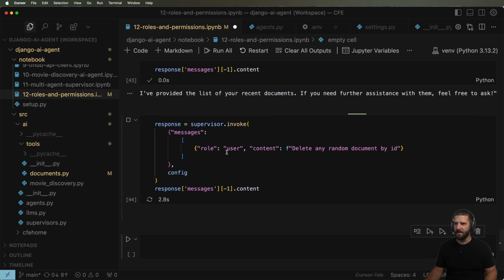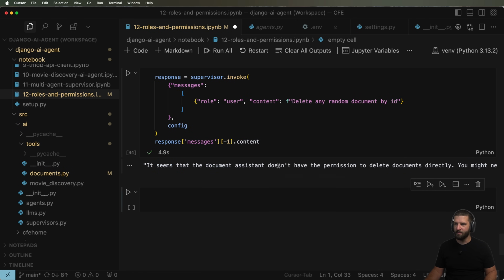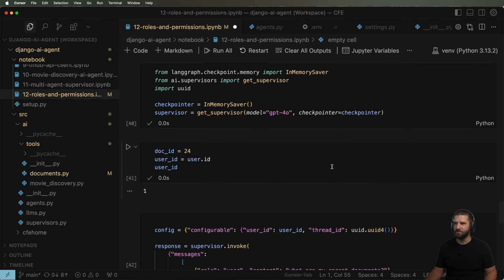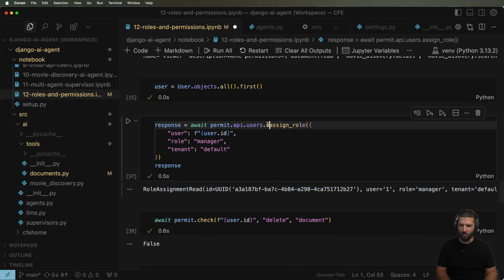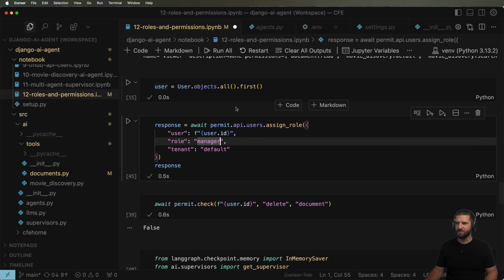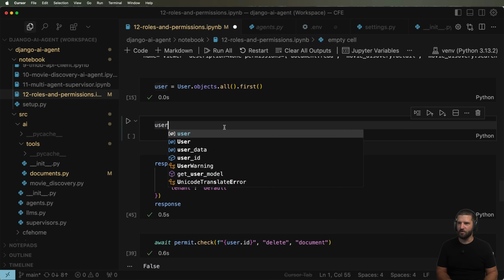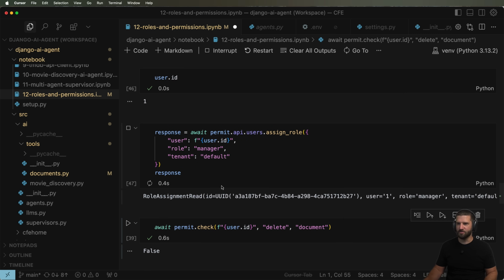I don't think it should have any issue here with that user ID, but again, we don't have permission to do it directly. So let's just go ahead and do our unassigned role for our viewer here. And then assign role for the manager again. And let's go ahead and make sure we are printing out the correct user here. And we're working off of that user. Sure enough, it is that user.